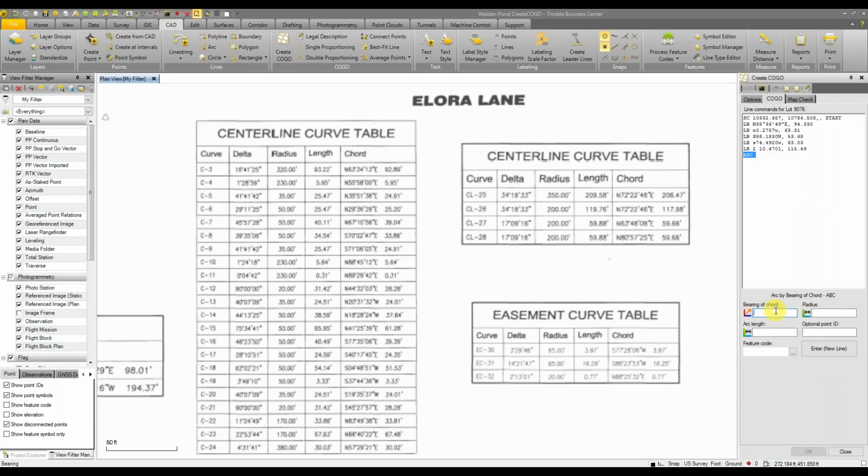So ABC, and we can bearing of the chord. So this column for C16 is south 77.3506 east. Excellent. Our radius is 50 feet. Our arc length is 40.49 feet. And optional point ID feature code, so new line.